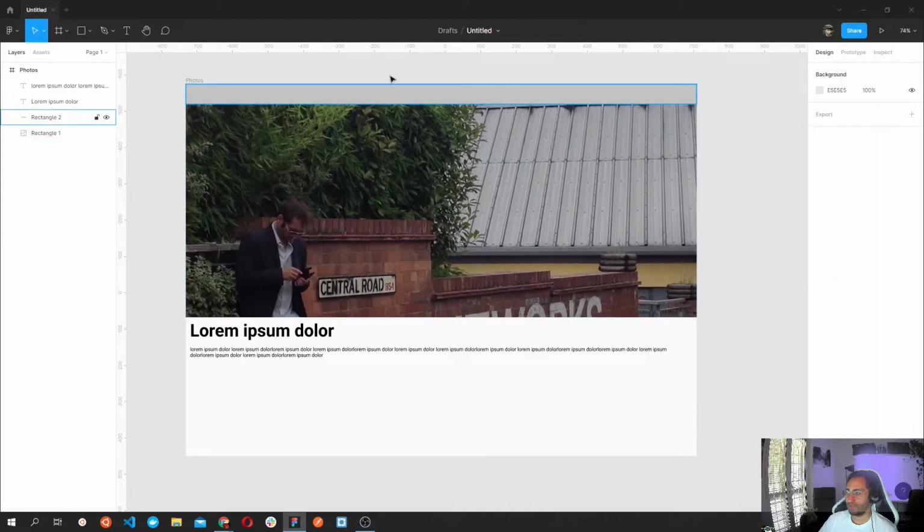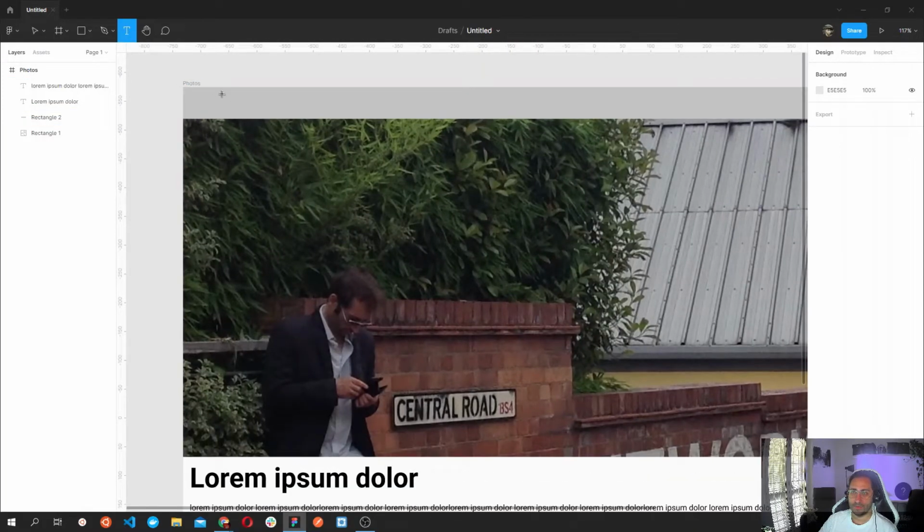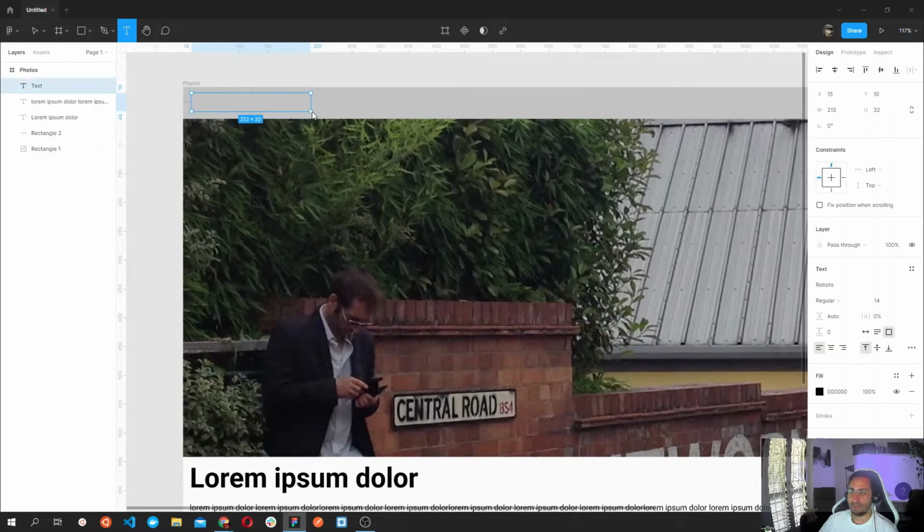So here we have a navigation bar. I have no idea how she wants to call her site. Let's say her name, her nickname.